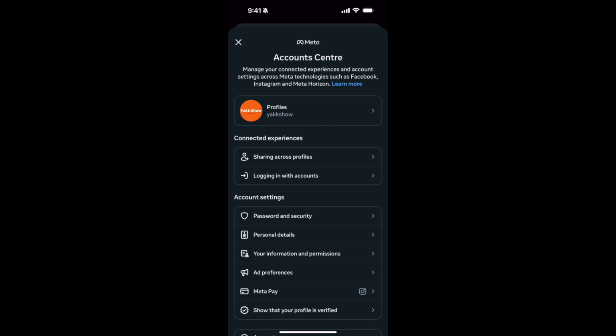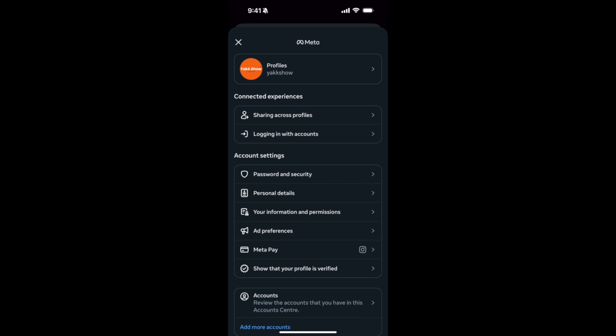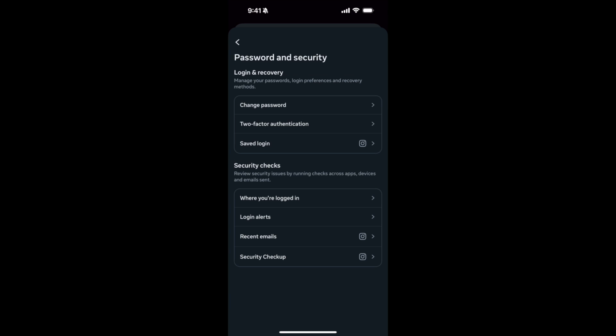Inside here, you need to go and scroll a bit. And under Account Settings, you have Password and Security. Tap on Password and Security. Inside here, at the bottom, you have Security Checks. And inside it, the first option is where you are logged in.